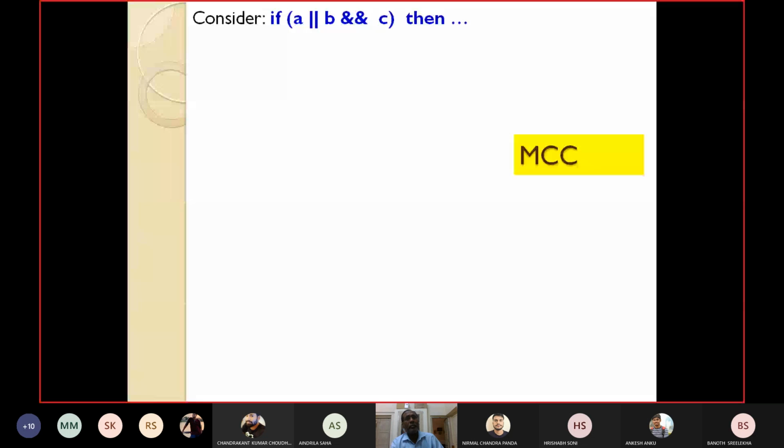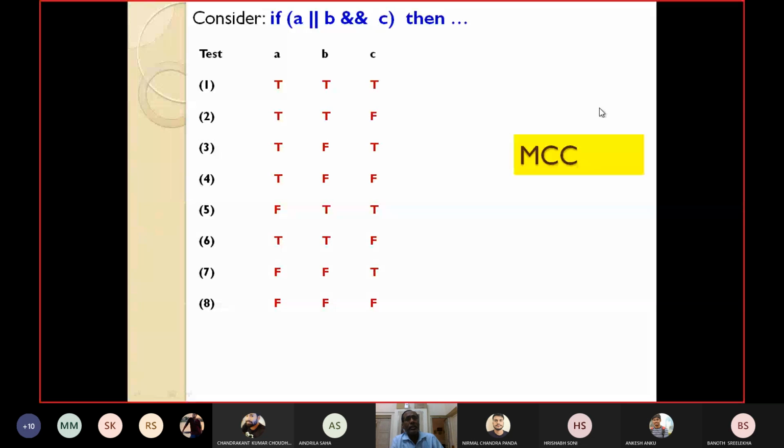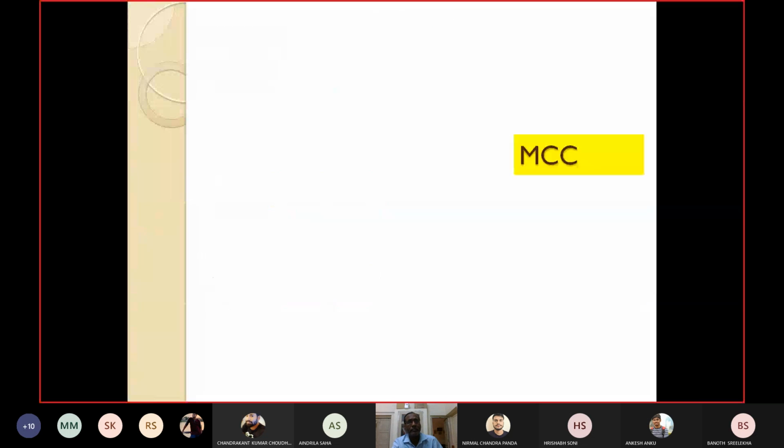So for A or B and C, in order to test this using multiple condition coverage, I have to consider all the possibilities, all the permutations. So 8 test cases are required. Please imagine if there are 10 individual components, A and B, or A or B and C or D and E, like this. Then how many test cases have to be designed? 2 to the power 10, that is 1024, such a big number. So that is the drawback of MCC. The number of test cases grows exponentially.